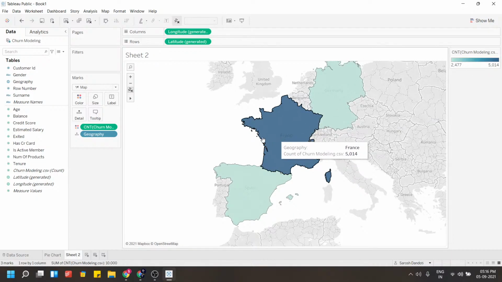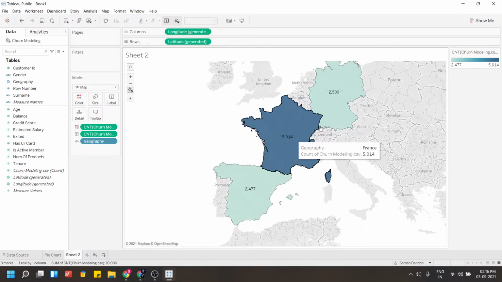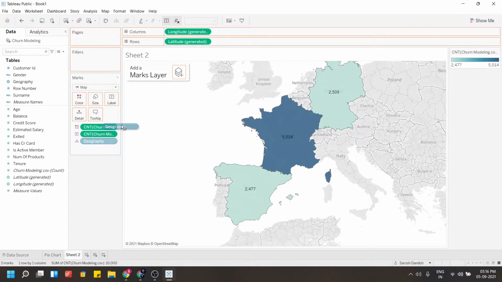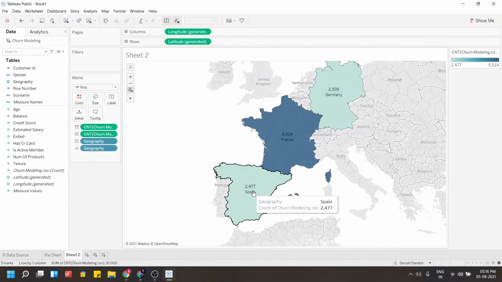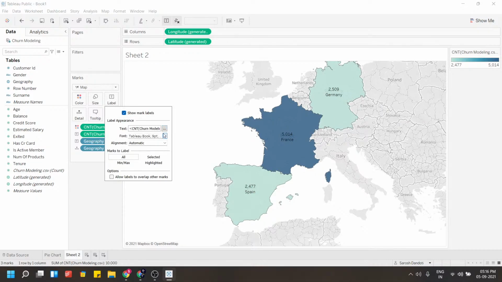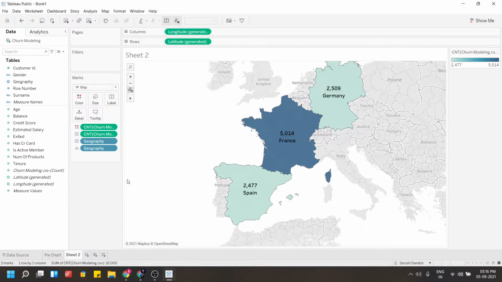So the darker the color, the more people there are. I can take this, press control and drop it on label as well. So now you can see I have the number of people in my bank from different countries as well. I can name them as well. I can take geography, press control, drag it onto label, and now you can see I have Spain, France written here as well. I told you you can adjust these values by making them bold, maybe add some italics, any stuff you want. But for now we are just learning, so let's learn the topic and move forward.